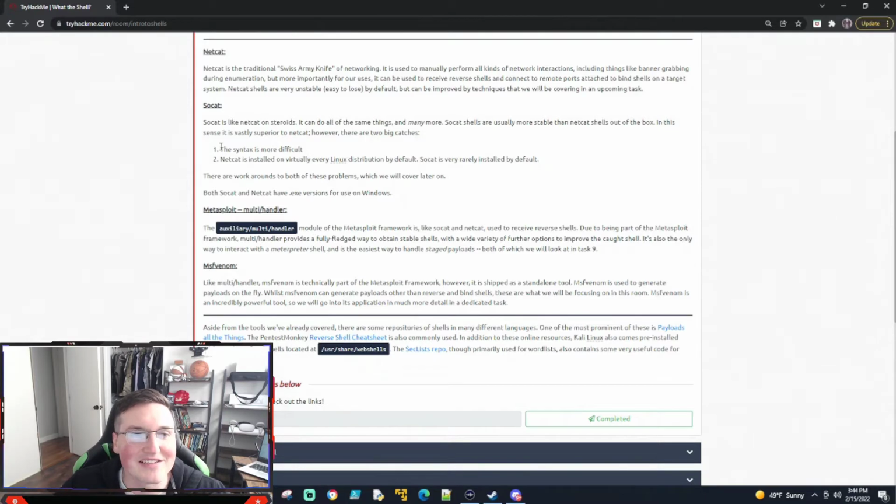All right, so here we go. Here's the two big catches. The syntax is more difficult, we just covered that. And Netcat is installed on virtually every machine. SoCat is very rarely installed. Now, why is this a problem? Because a lot of you are going to say, I don't understand why that's a problem, because you could just download it, right? Well, the problem is if you're trying to use SoCat on a remote machine and it's not installed on that machine, it's not going to work, okay?